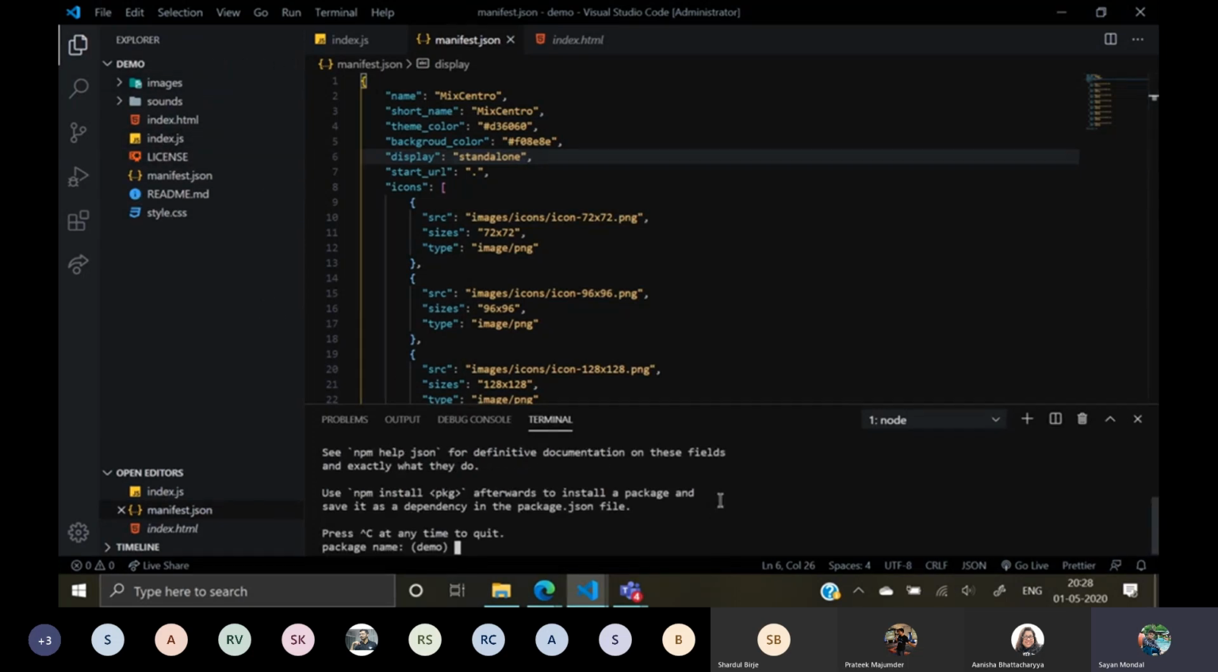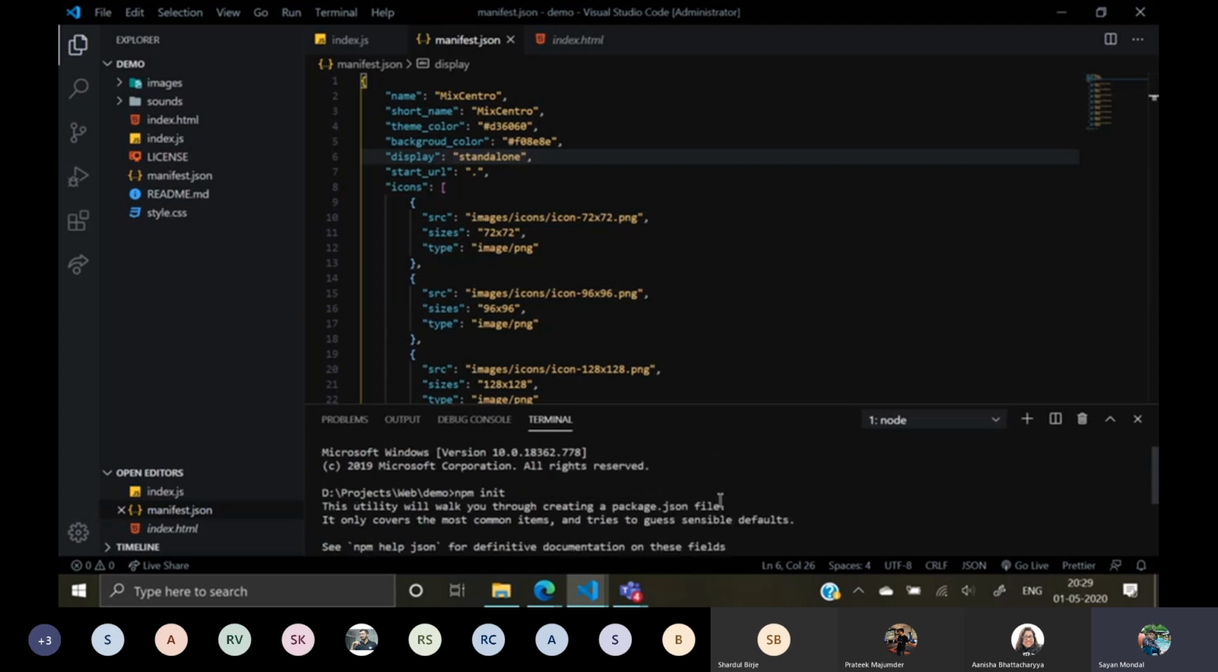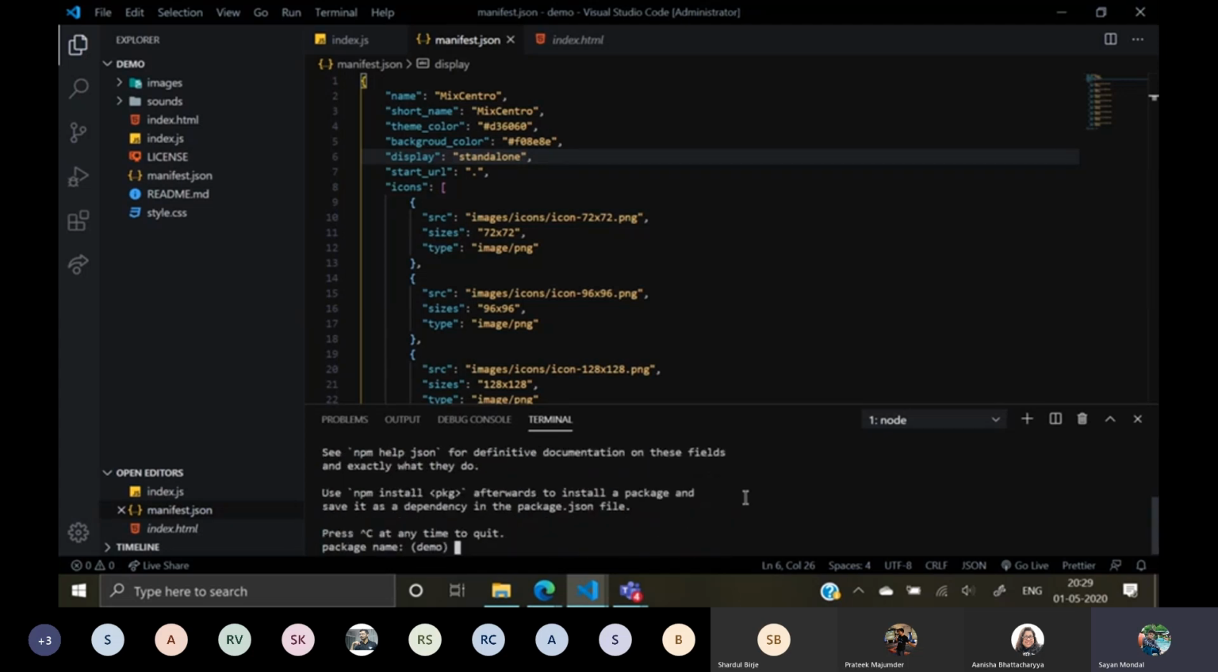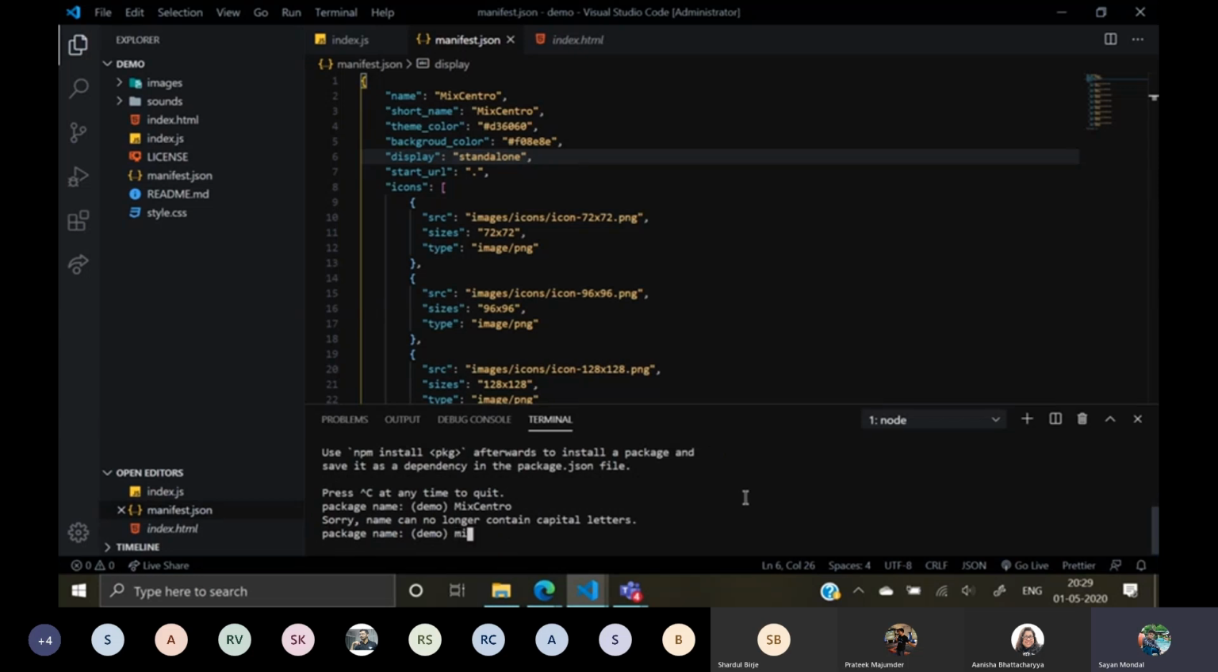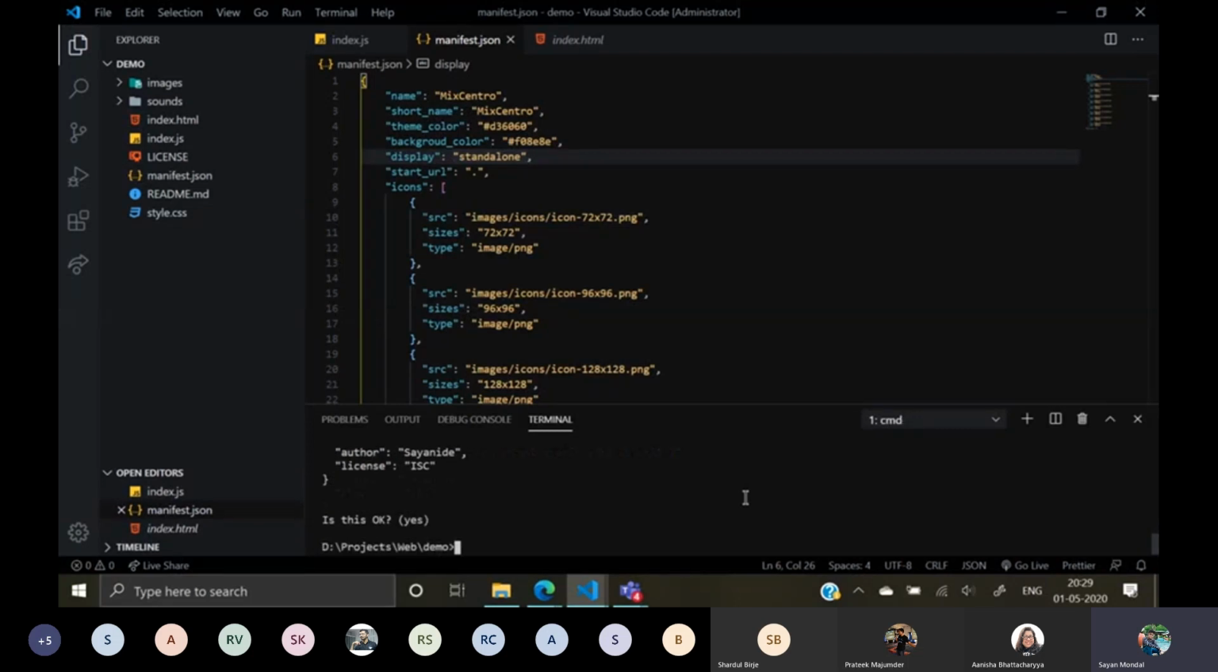It's asking for my package name. I'm going to name it Mix Central, oh, so it's just small letters, my bad. Mix Central, and the version is the same, description, maybe a PWA demo. And entry point should be index.js, yes, of course. And the test command, nothing required, no git, no keywords. I'm going to give my author name. And license, I think it's good to go. So yes, if we do a yes, now you will see that it adds a few things.